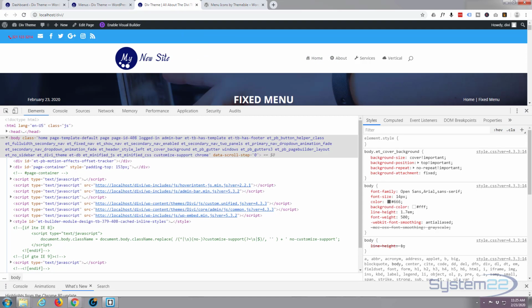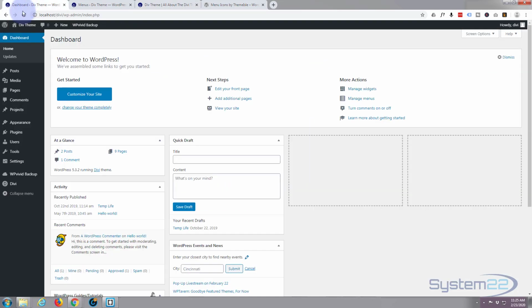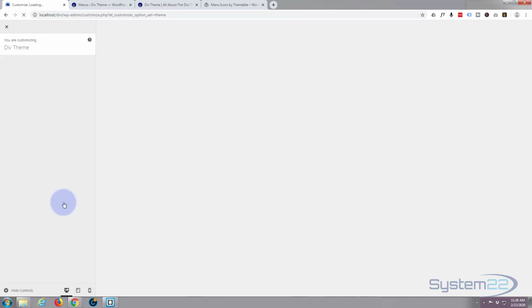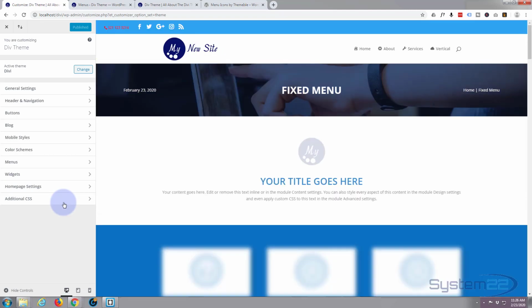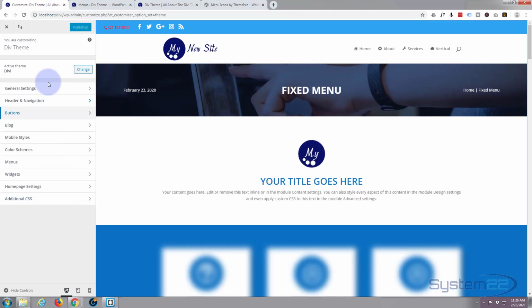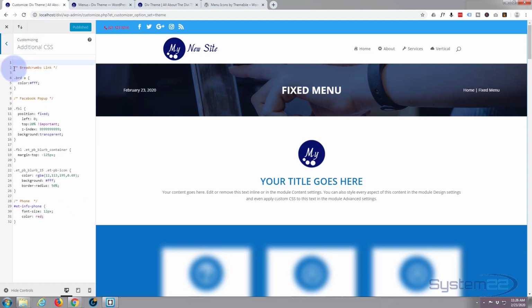To make it permanent, let's go to our theme customizer. Most WordPress themes nowadays have a customizer. It'll be either in appearance, customize, or if you've got a theme going on, they'll have a theme customizer. Okay, once that's open, I'm going to go down. My particular theme has the additional CSS right on the bottom here. I'm going to go in there.